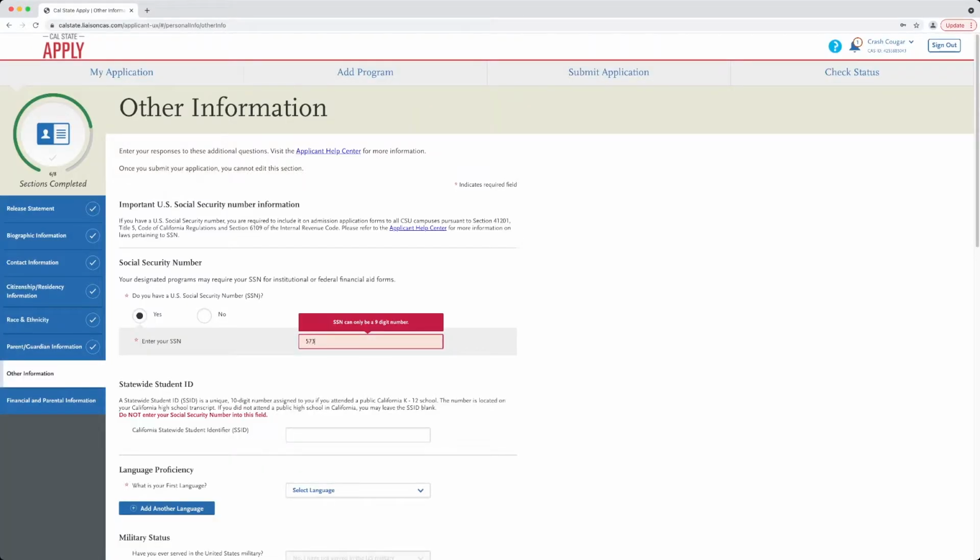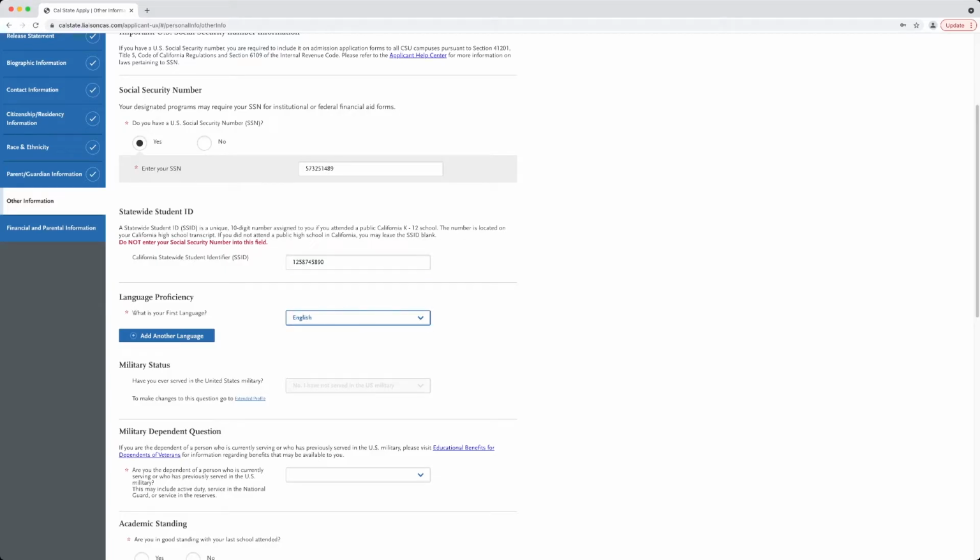If you have a U.S. Social Security number, you are required to include it on the application. International or undocumented students may select No. Statewide ID can be found on your California high school transcript. Language proficiency. Military dependent question.